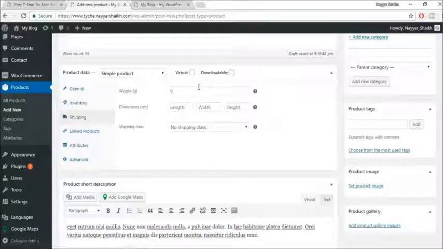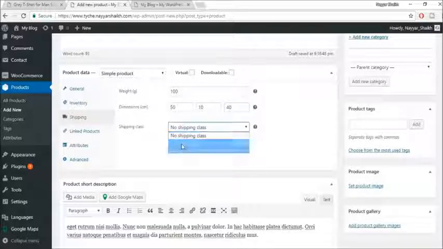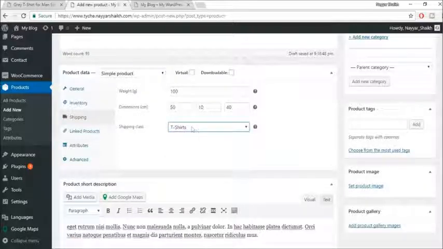Now click on shipping. Weight of the product, for example, just 100 grams. Dimension, length, width, height, so just put in anything over here, 40, 50, 10, 40, whatever you like. In fact, not whatever you like, the product dimension. Okay, for example, if it is t-shirt, you have to measure that t-shirt and put in those numbers over here. Now you have to select the shipping class. We'll select t-shirts. When we select t-shirts, it will charge $60 per product for shipping.